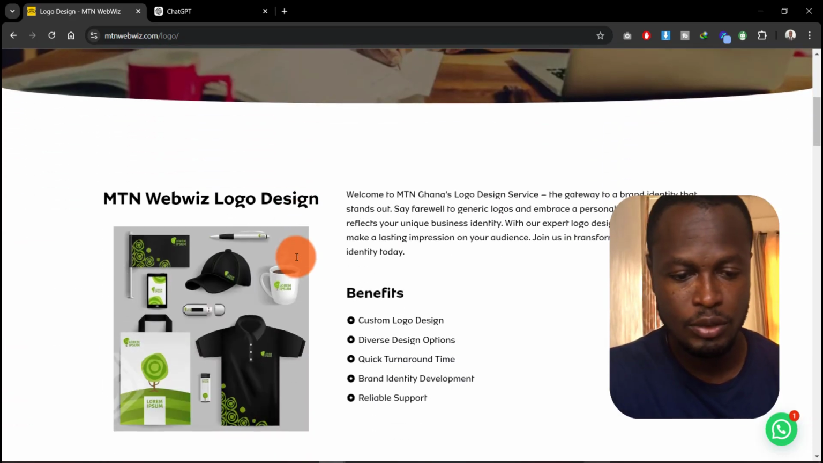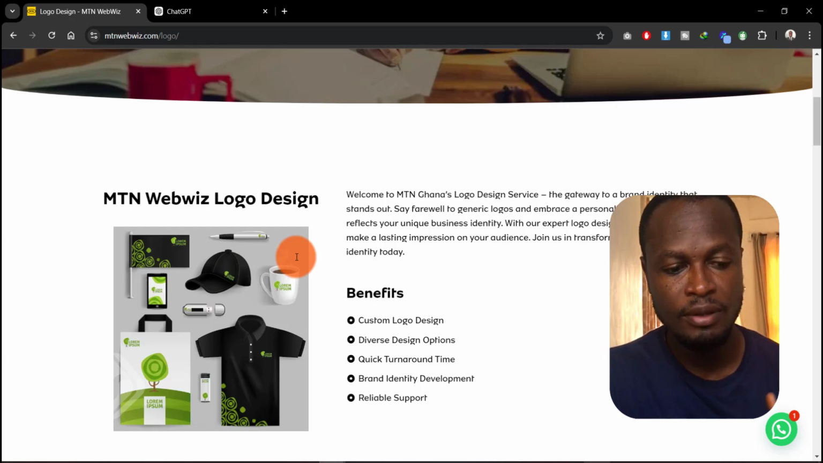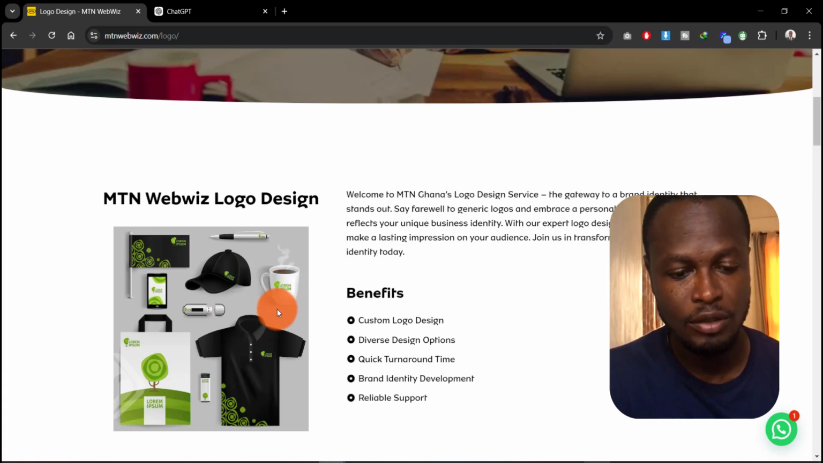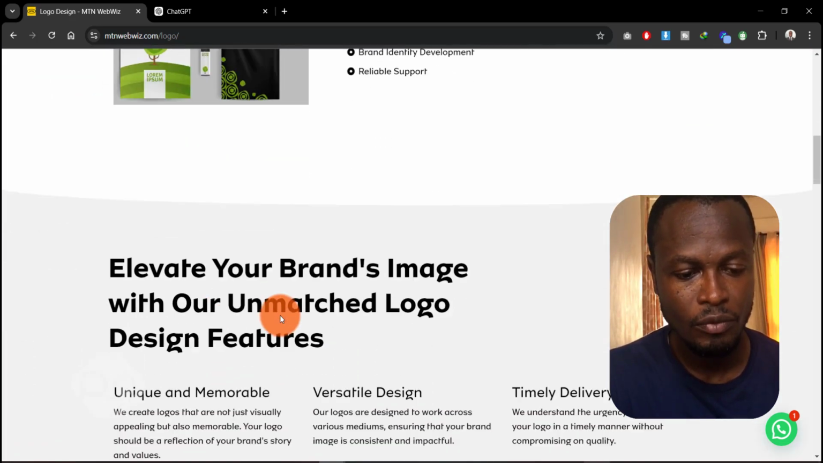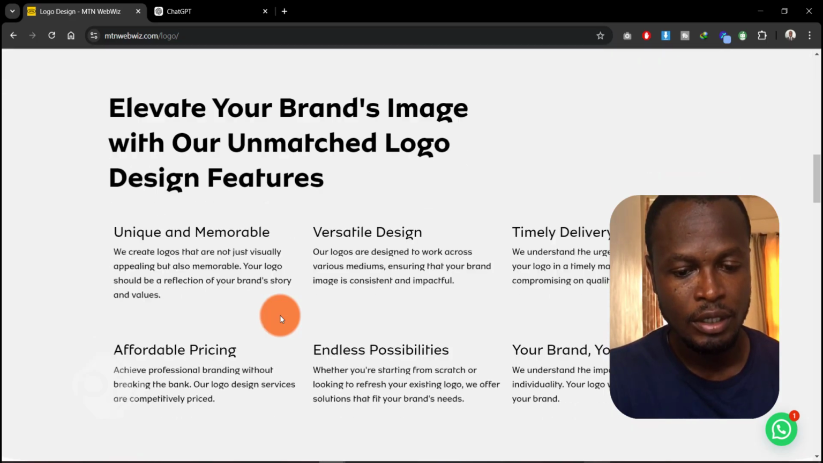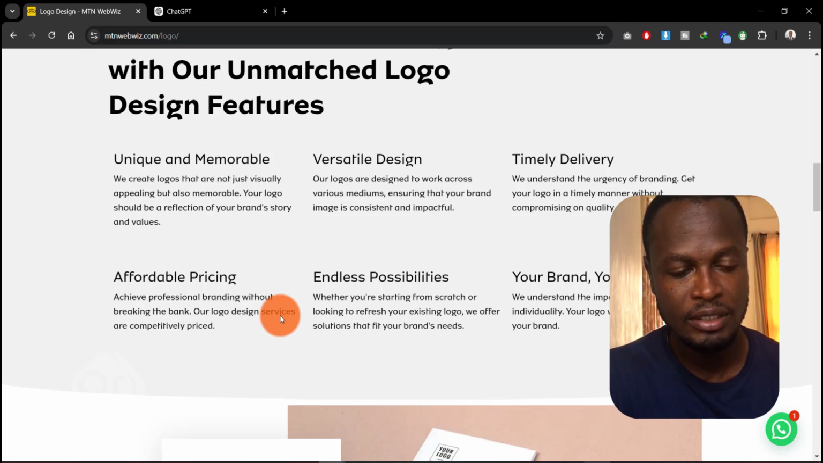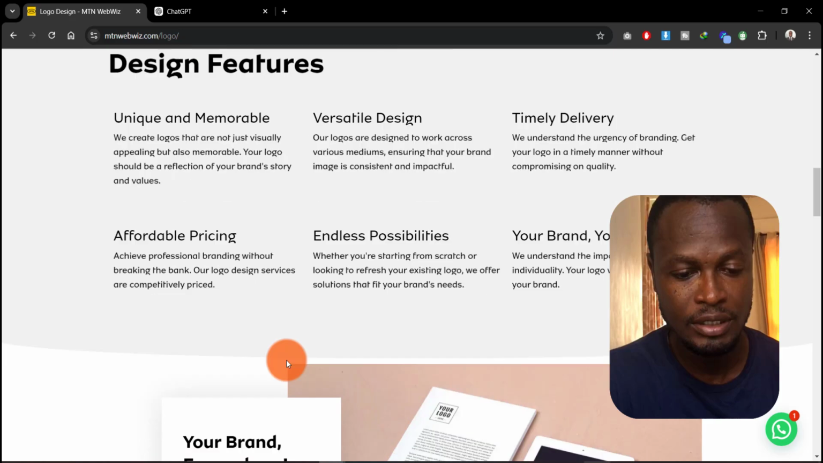Now, if you scroll down this website, they give you some of the benefits, or it's more like branding. It's not just that you are creating a logo for your business, but they'll go ahead to help you brand your business as well, as you can see in the image on the left over here. If you scroll further down, they will give you some of the timelines and some of the things that set their logo design apart from other agencies that also design logos for businesses.